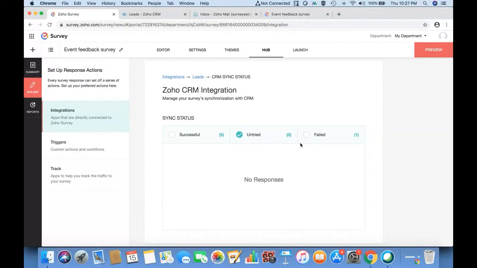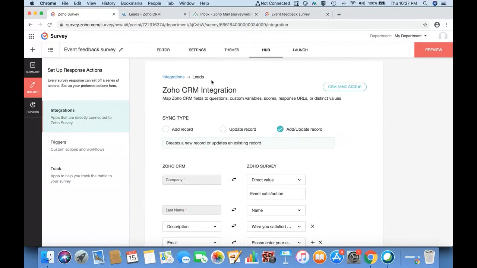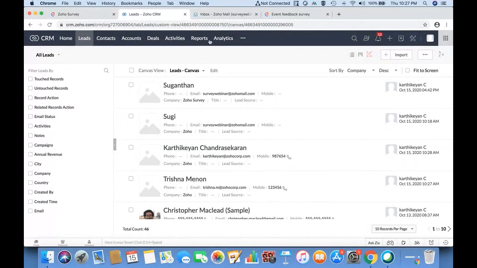So this is basically what the CRM Sync Statistics will display, and you can integrate the survey with any particular module. Leads are used for new customers, and those who purchase your product can be converted into contacts. Every module in CRM has its own purpose. You need to choose the right one, or you can even have a custom module built within the CRM for your different requirements. That's all about the features we were looking to cover during this webinar.